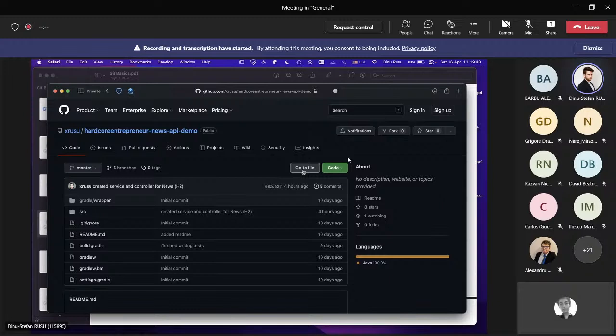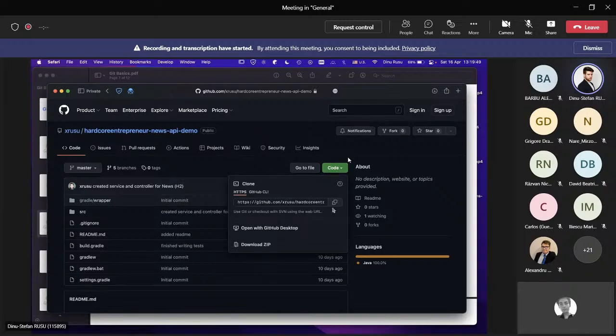Above that, you have a few important buttons. The most important one is the green one with the code label. If you click on it, you can see the link of the repo. You can also take it from your browser in order to clone this repo.